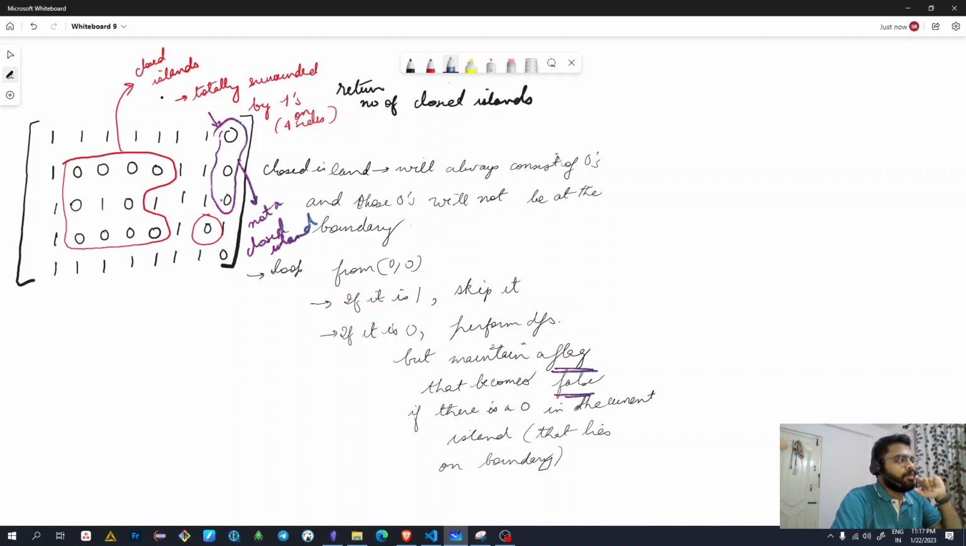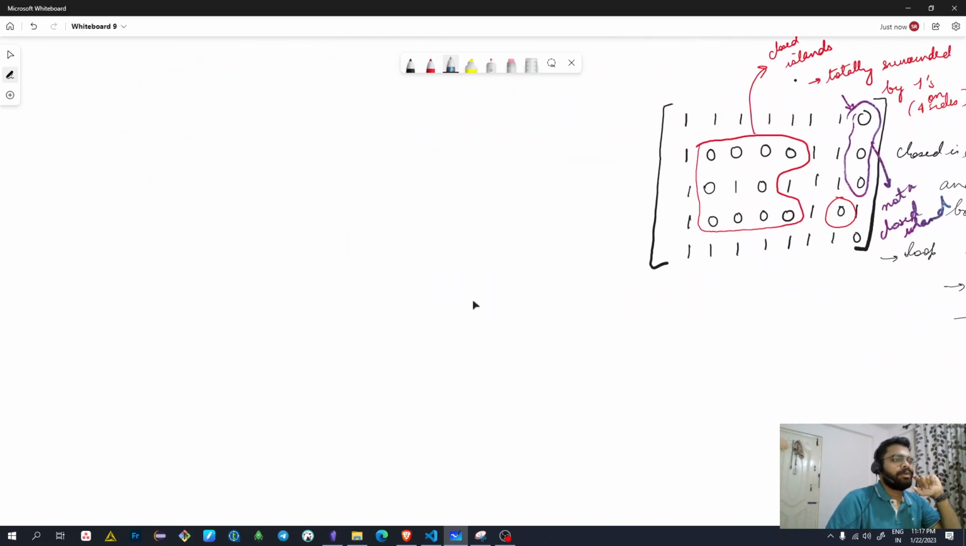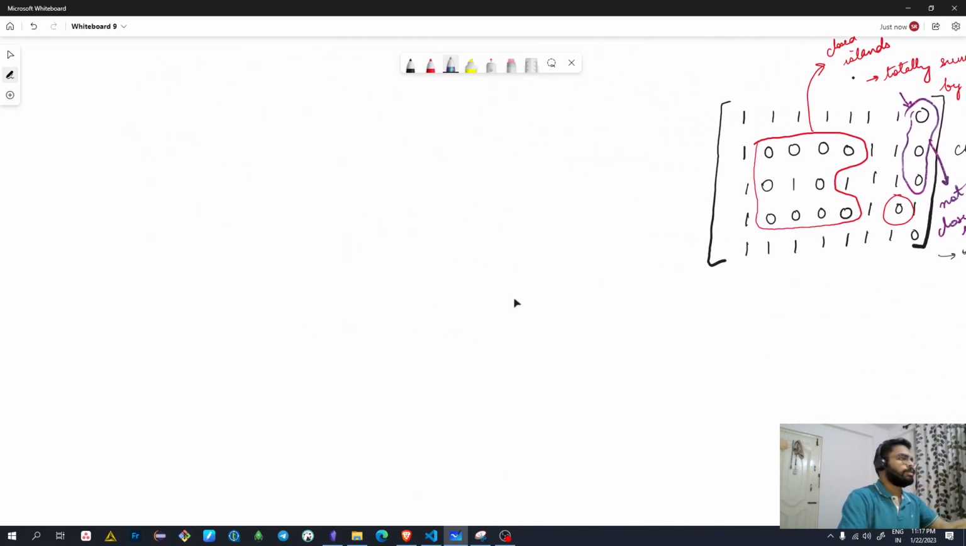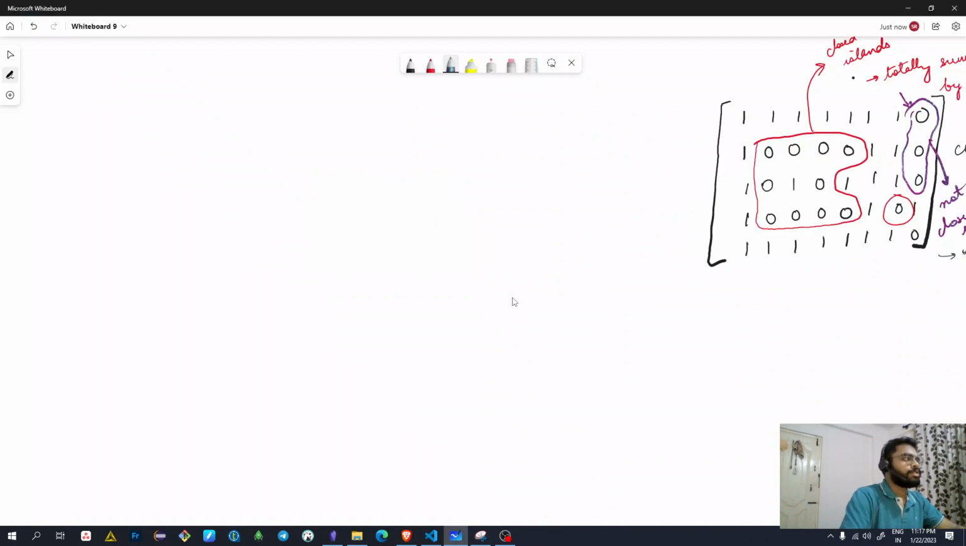Now we'll write the code for this. Let me move it like this so that we can still see the grid while we write the code. So look at the function. Let me change it: public int, and we are given a grid.